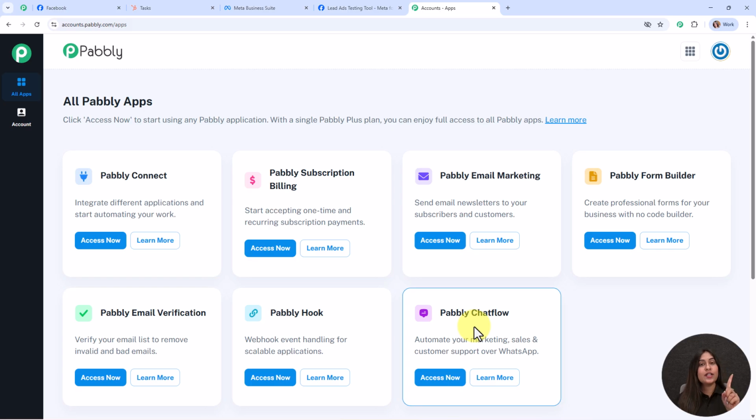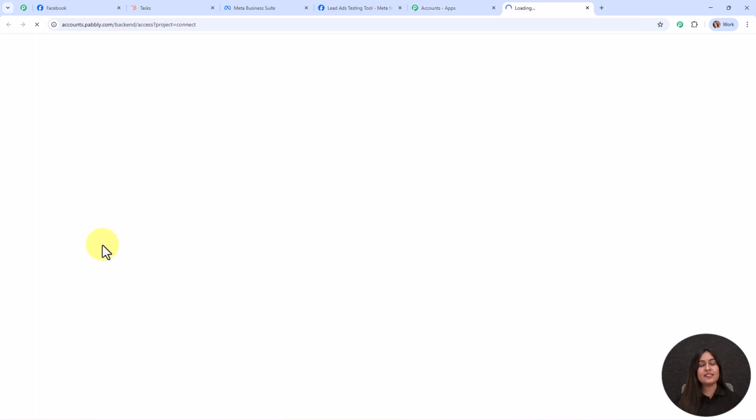So you can see one software with so many useful applications. So in this video, we are going to integrate our different applications such as Facebook lead ads and HubSpot CRM, and for that we are going to use Pabbly Connect by clicking on this access now.